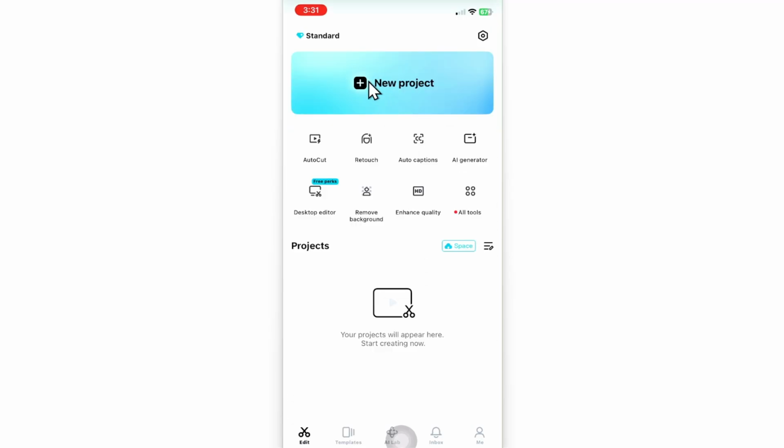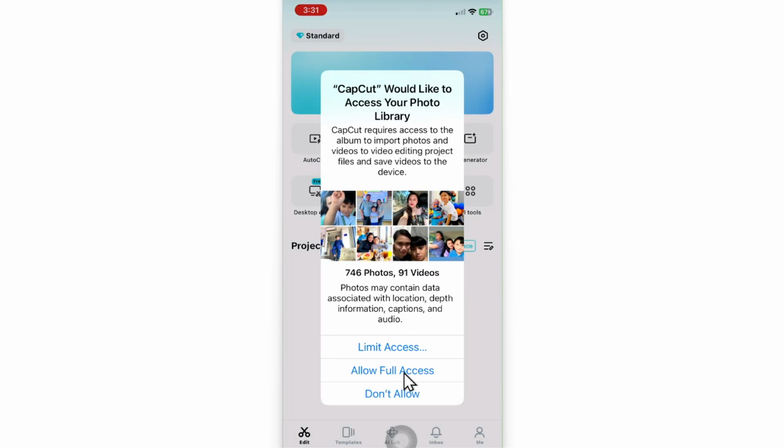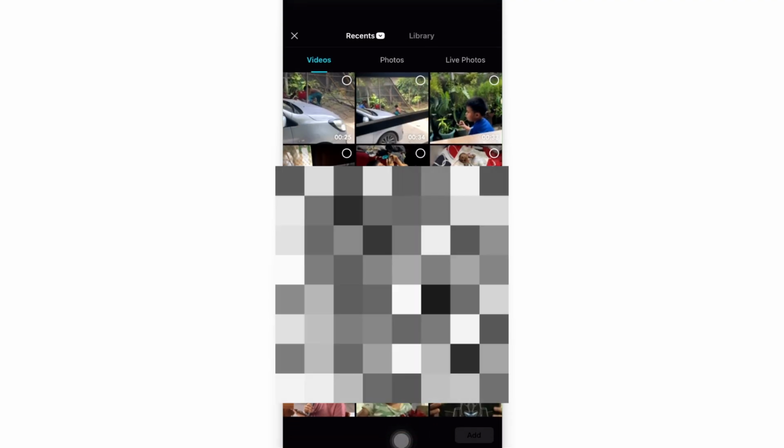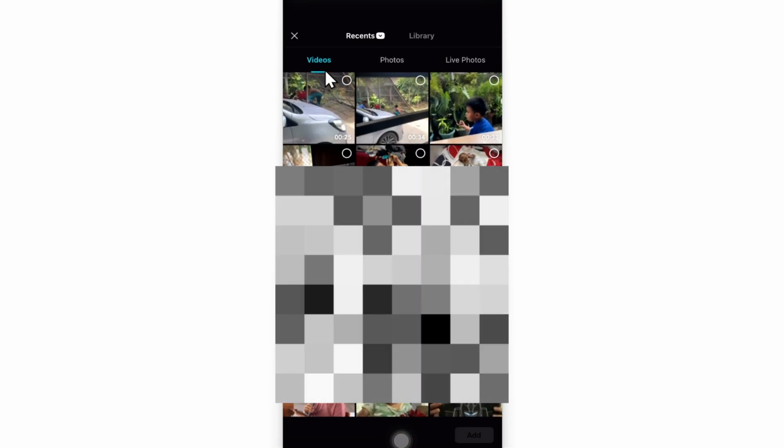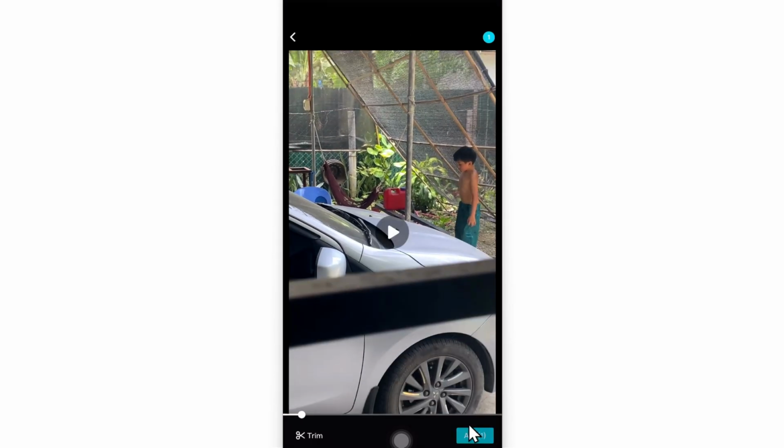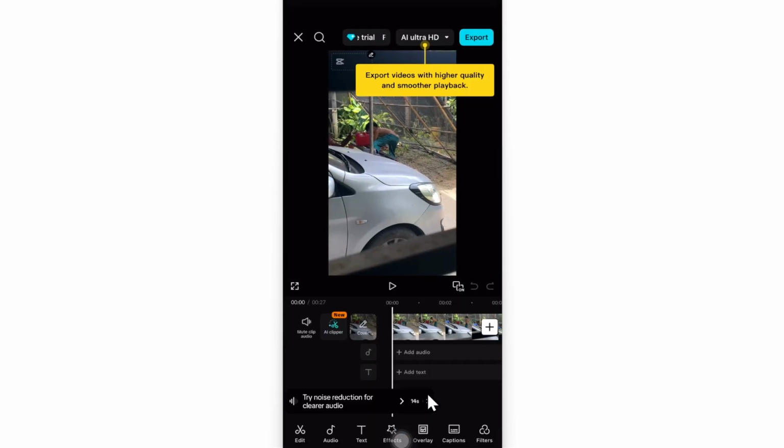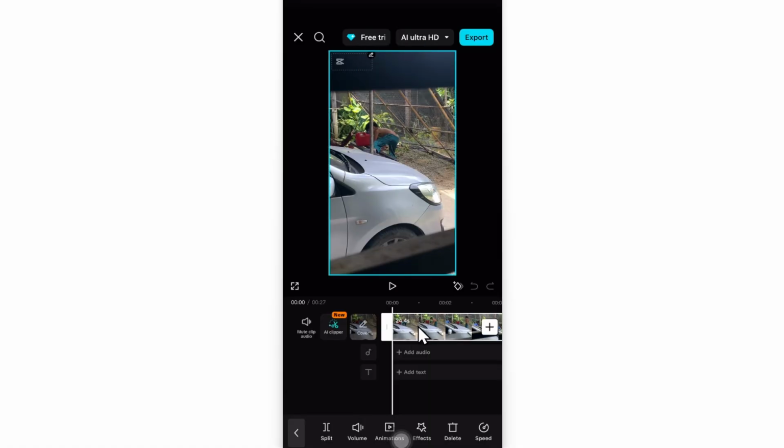Now, new project at the top. Allow full access or limited access if you want to. I'm just gonna go ahead and allow full access and find the video that you wanted to speed up. For example, this one. Just going to tap on it, now tap on add, wait for it to load, and once it loads, just tap on the video itself, just like so.